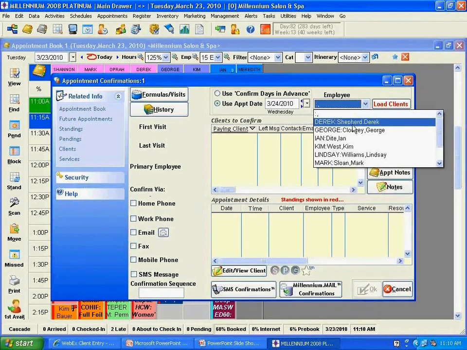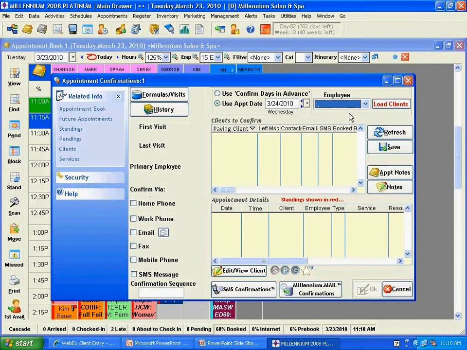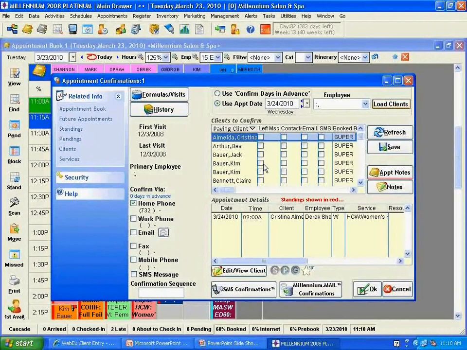We can say we just want to confirm George's for tomorrow, but if you leave that blank, everybody is going to show up. And then we can load clients. It's going to put everybody that we have tomorrow right here on the book.